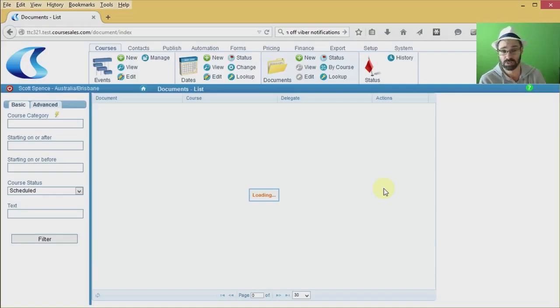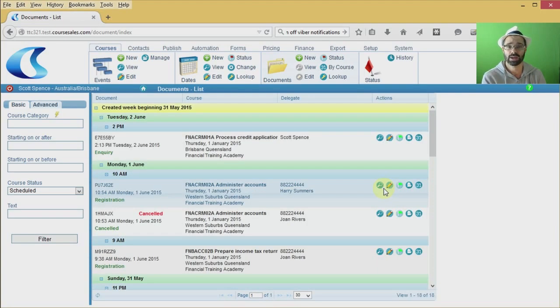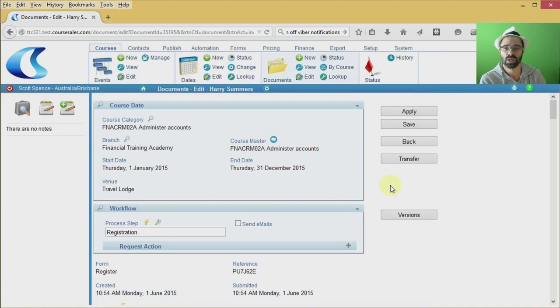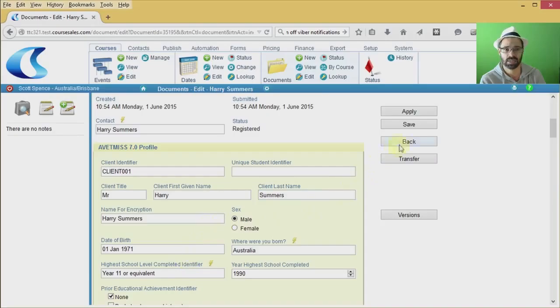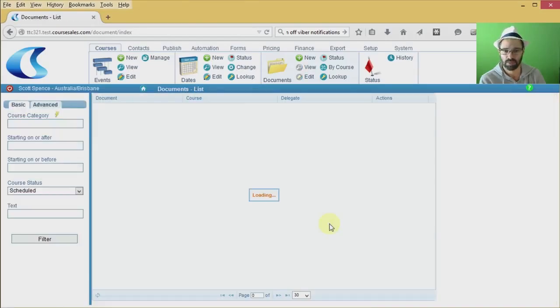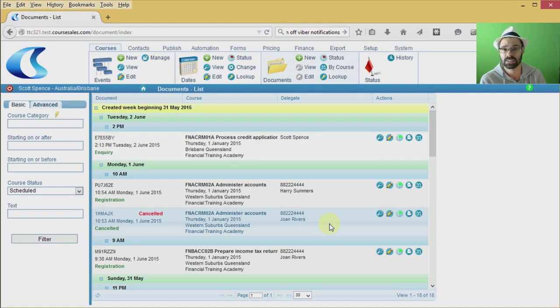Now, being able to edit the document is very important, to be able to modify the document as you need to. By clicking on this button, this pencil, that'll enable you to edit the document. You can change the process steps. You can edit the details that are contained in the document. And again, that's a really useful feature because you might want to update. Basically, course administrators are going to spend a lot of time in this area of documents. They're going to be looking at it constantly to see who's come in and who needs to be actioned.